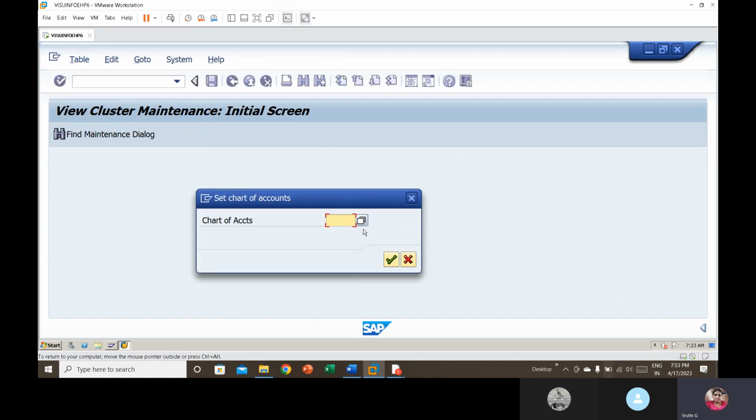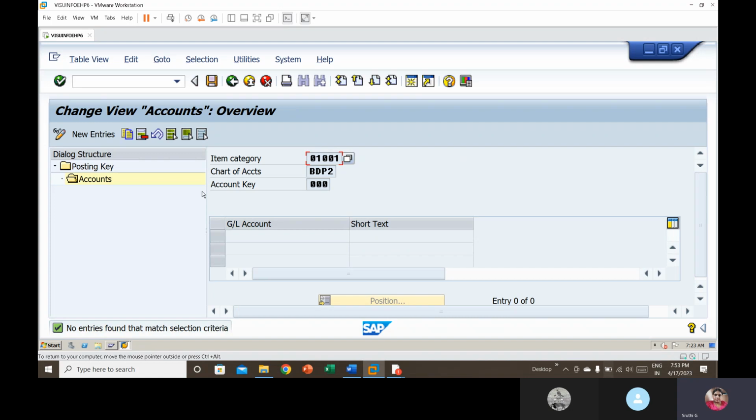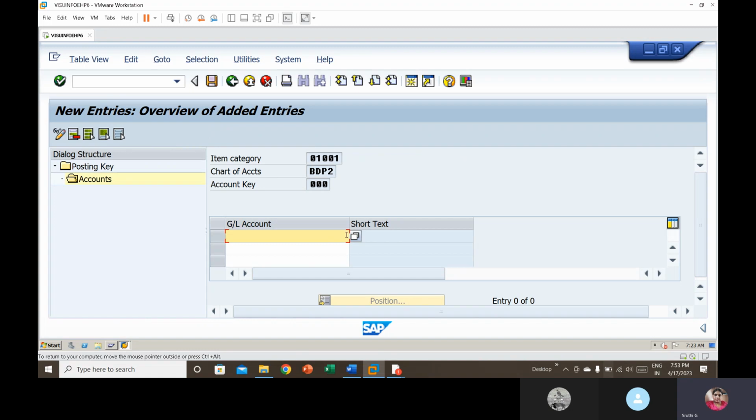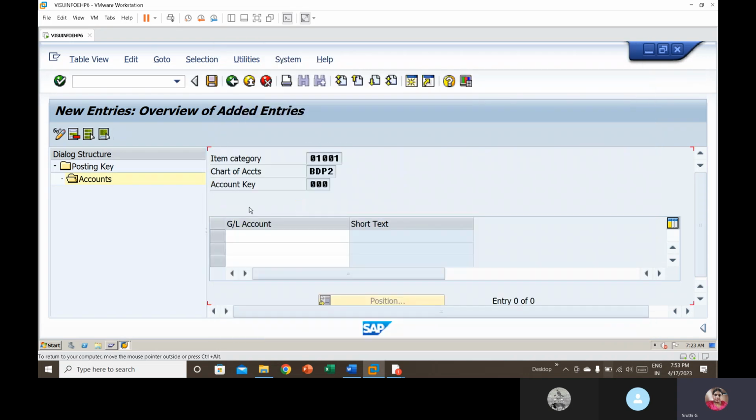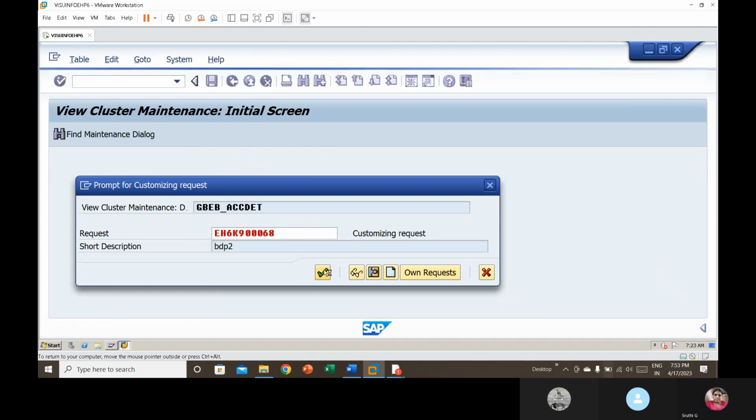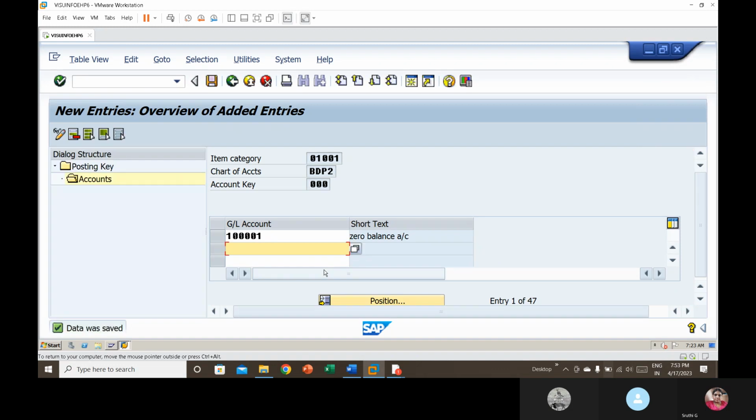Double click on accounts. Here chart of accounts is our company code. Here click on new entries. Here GL account is, now we created a zero balance account. So that one we need to give here. Zero balance account. Enter and save. So clear, sir. Okay.